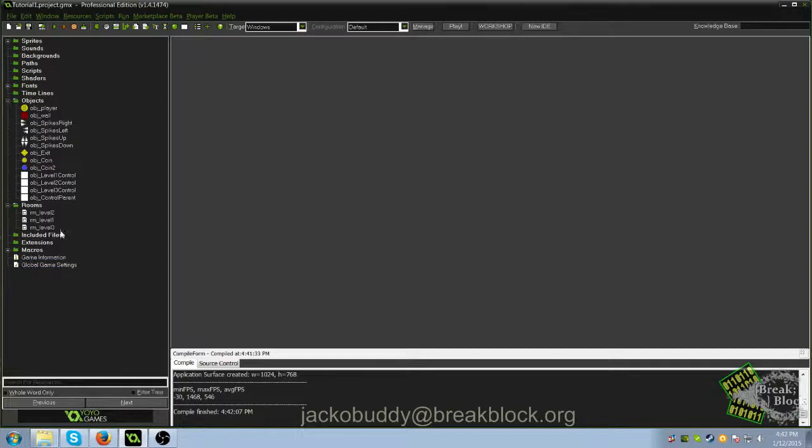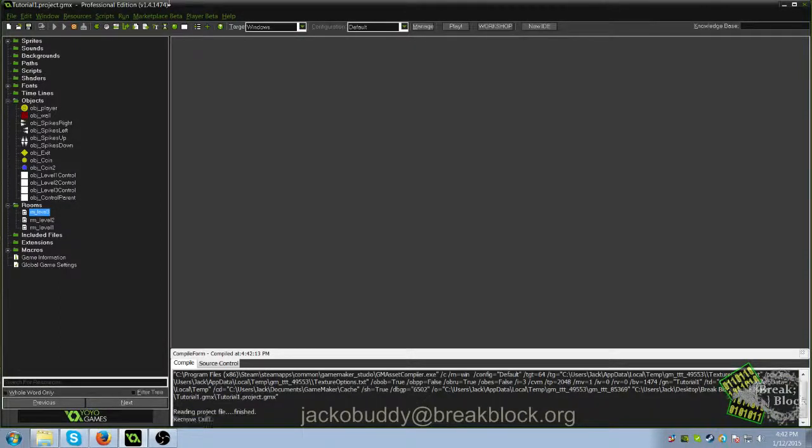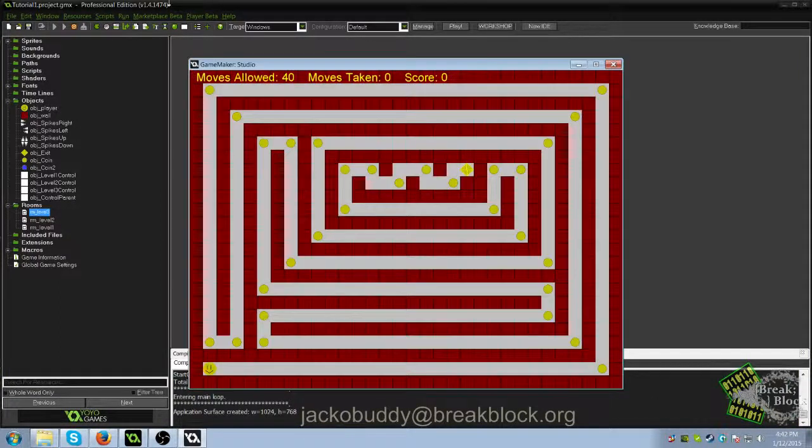Perfect. Alright, and then same thing, just for example, I'm not going to do the whole thing, but I can open my level 3 as well. And all of this should be working. And there you go. So level 3 is also working.